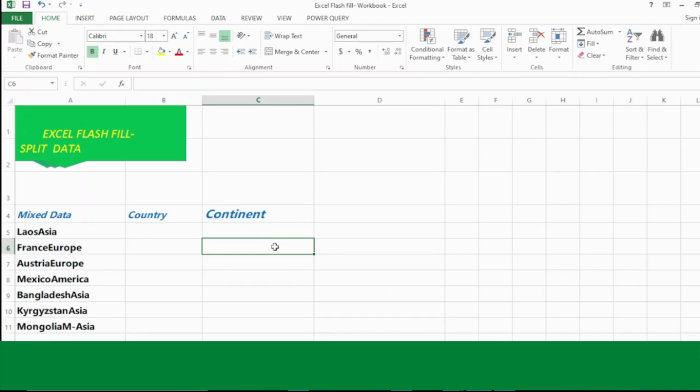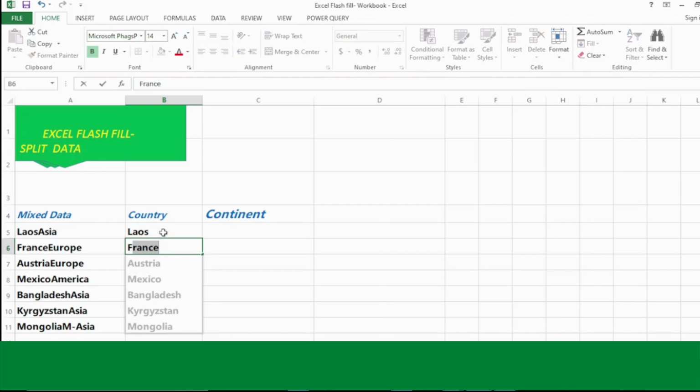Use number four, how you can use Flash Fill, is to split data. As you can see here, I have some mixed data of countries and continents. If I want to split this, I can do that by using Flash Fill. I just need to give it a pattern. For example, here for country, I can write Laos. Then I enter the second cell. If I try to type, as you can see, it has automatically read the pattern. So I can also choose not to.